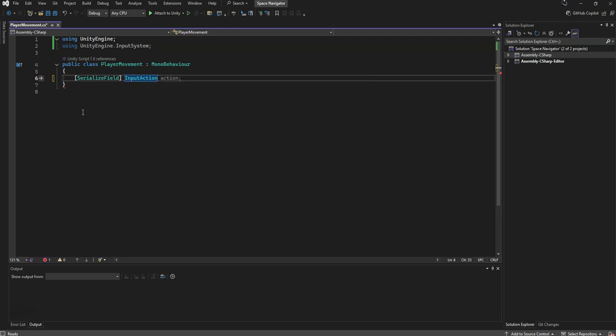And we can, of course, give this a defined term. It's suggesting action. Maybe, since this is a rocket or a space shuttle or whatever you want it to be, you can call this thrust. You can call it whatever the most appropriate term is. But for our purposes, since this is our player movement, action is a perfectly fine one for us to use.